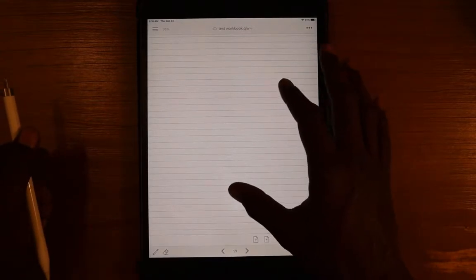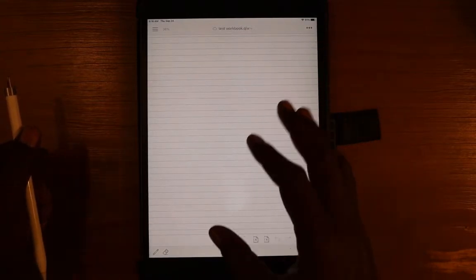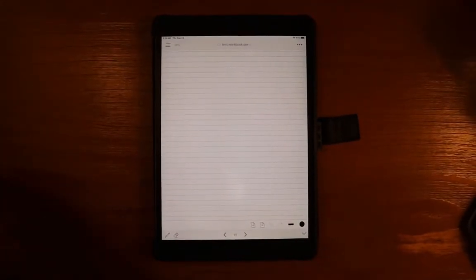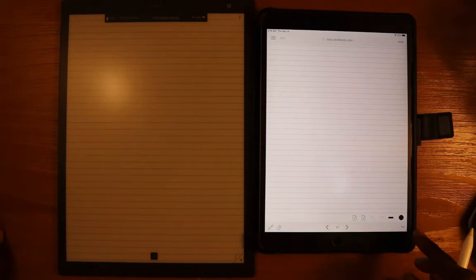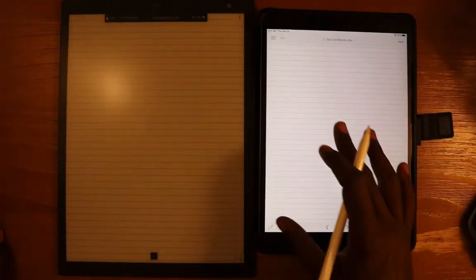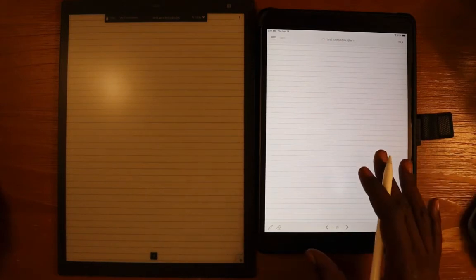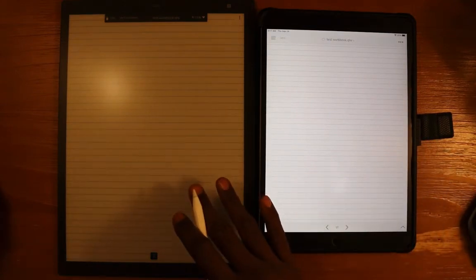Okay, so here we are on the iPad. This is the same workbook that was on the paper device, and actually I'll bring these up side by side so you can see these side by side, and hopefully that comes in pretty well. So right here we can see that the software on the mobile device allows you to do some similar things that you have on the QuarkLogix device, but not all.